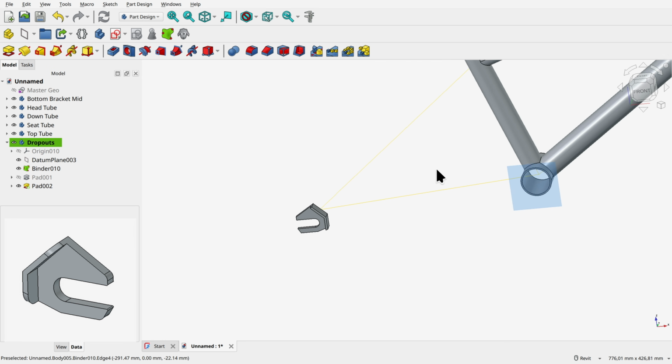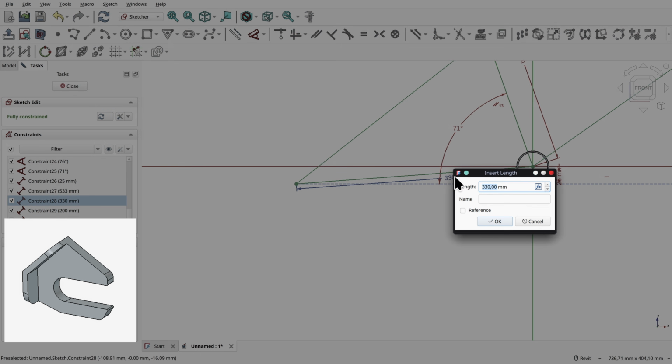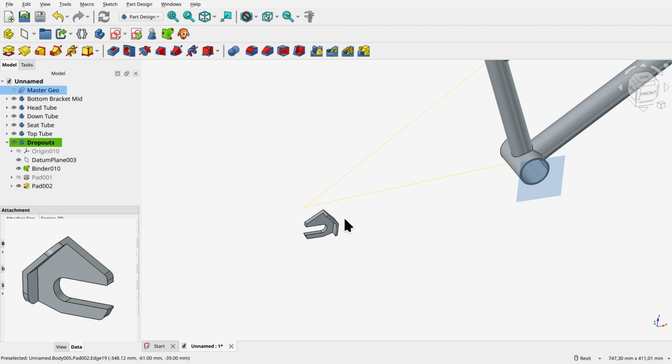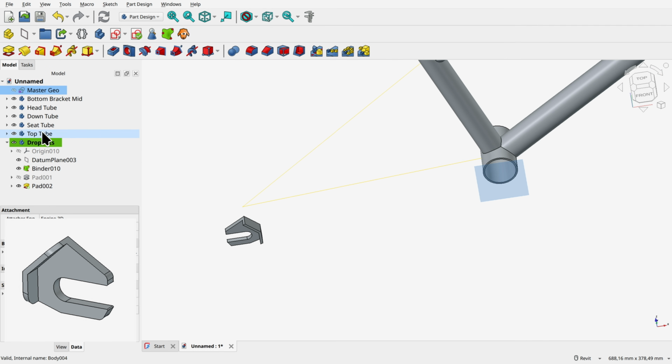Now that we've finished the basic shape of our dropout, we can test if it moves dynamically according to the values in the master sketch. To do this, go to the master sketch, double-click to edit it, adjust the value from 330 to 340, then close the sketch. The recomputation might take some time, so just be a little patient. As we can see, there were no errors. The dropout moved correctly following the master sketch and rebuilt without any issues. We can consider that a win.